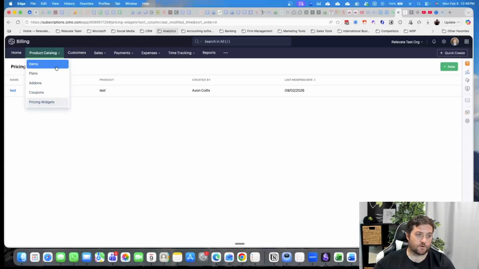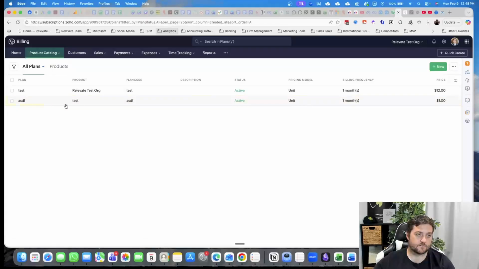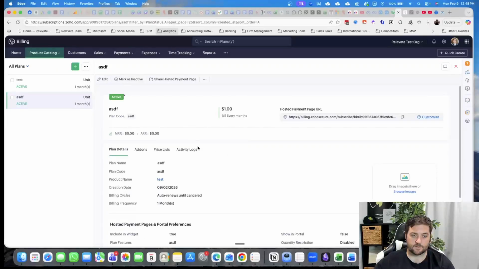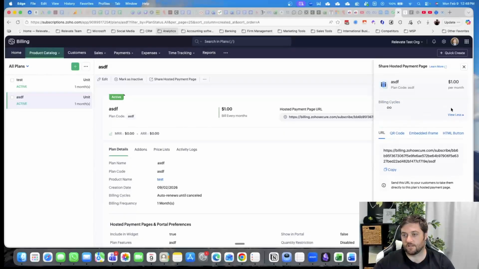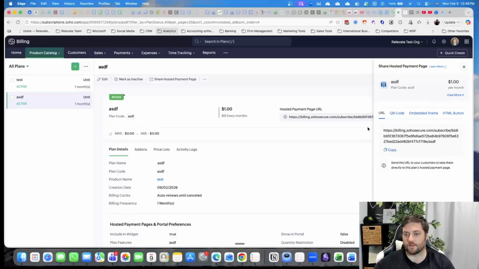and then I just copy the hosted payment page. Click on product catalog, go to plans, go to one of the plans here, and you see this share hosted payment page. So I'm just going to click on this hosted payment page, and up comes this little extra code. Now, if I had an add-on, I would actually have to put the add-on in here as well. So if I had the link to the product plus the add-on, then I would put that under a button.